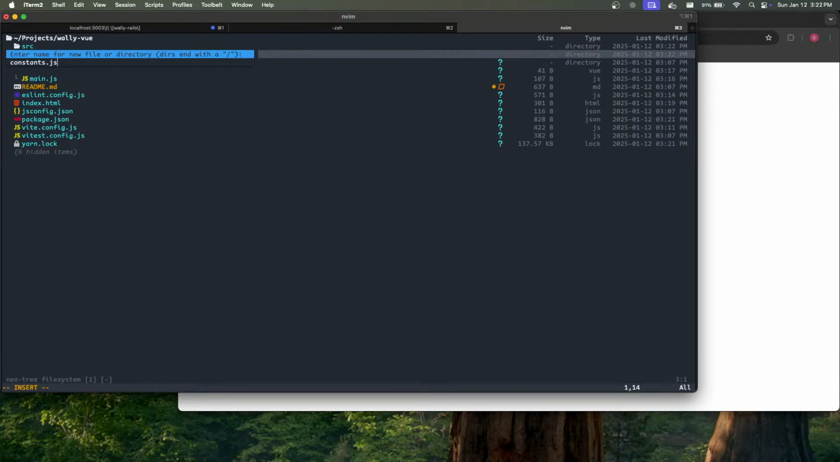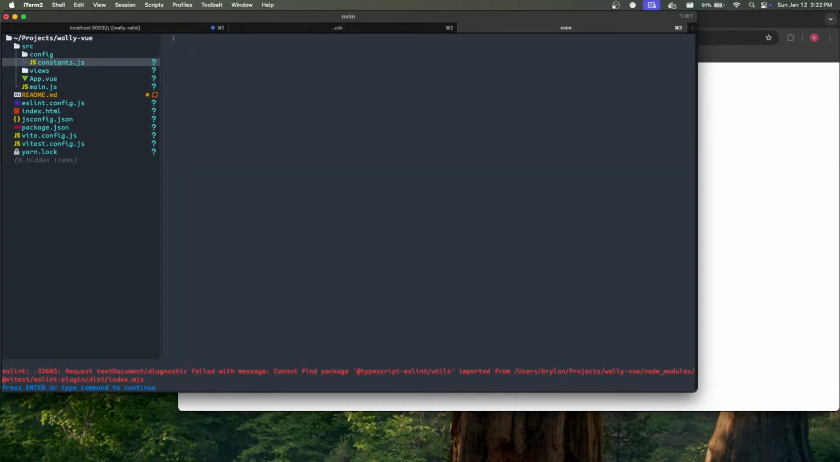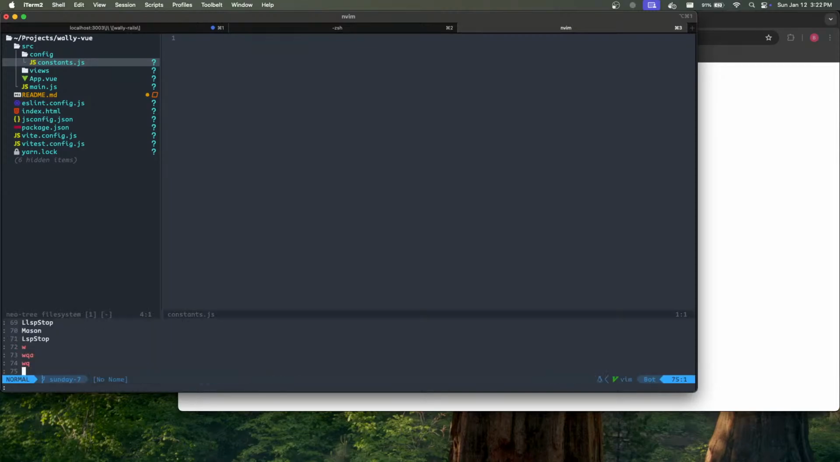Cool. So constants.js. Let's go ahead and open that one up. And I think that you can create a constant called base URL: export const baseURL. So we're gonna make a base URL, which is gonna be our backend. Export const baseURL, and we're gonna set that to localhost 3003 slash API slash v1. Yep, that sounds about right.